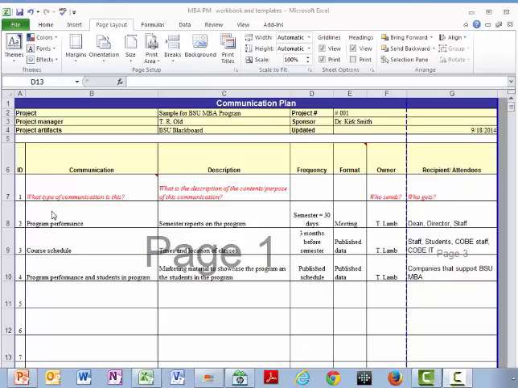and my friend Ms. Lamb gets a whole bunch of this activity. So one of the key things is program performance. It's semester reports on the program. Basically, it's a semester plus 30 days. It's a meeting. Trish sends it, and she has the dean, director, and the staff. So that's an important part of the program to see where we are.